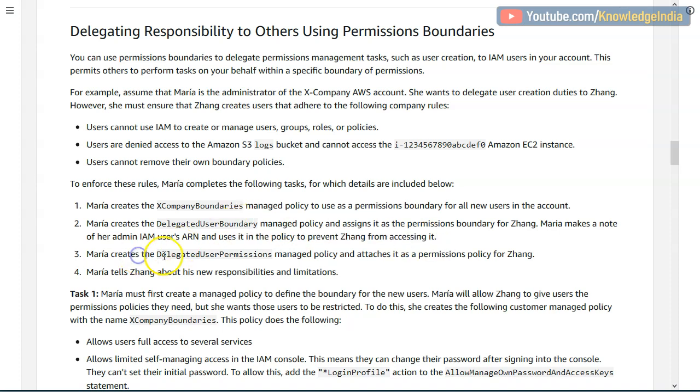Maria creates the delegated user permissions managed policy and attaches it as a permissions policy for Zang. So she has created two things for Zang. Delegated user permissions is a managed policy which is attached to Zang. So basically this particular policy will say what all Zang can do, right? Whereas delegated user boundary will define the maximum of what Zang can do. Like this will form the boundary.